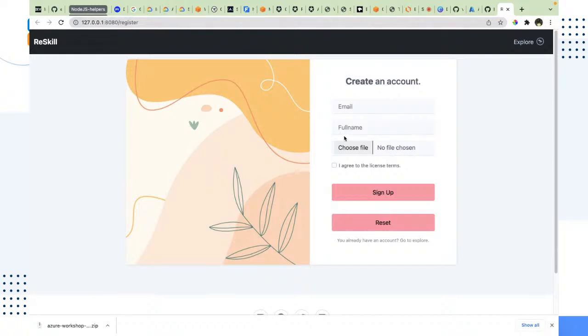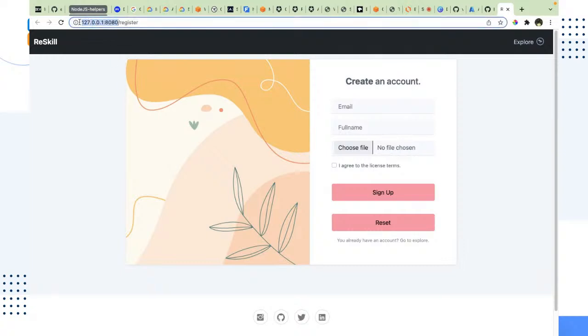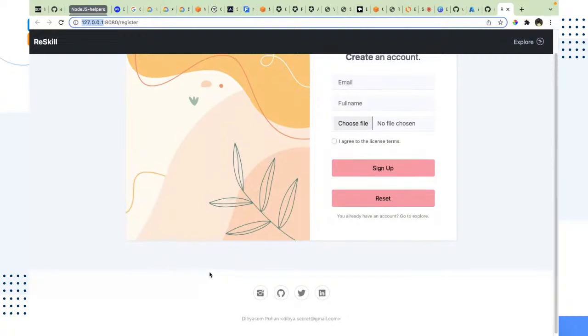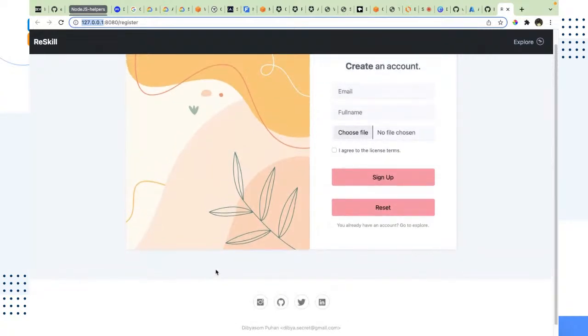Now, before we dive into the project, I want you to notice something: the current domain or IP address where this project is running is 127.0.0.1. 127.0.0.1 is a very special IP address because this does not correspond to any external IP.